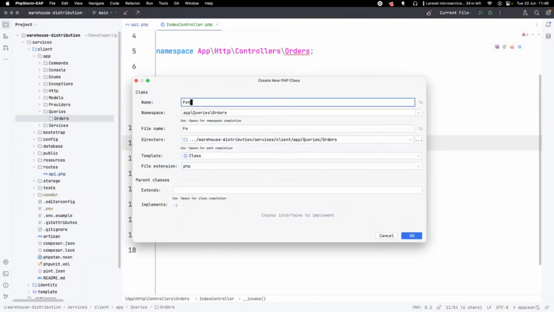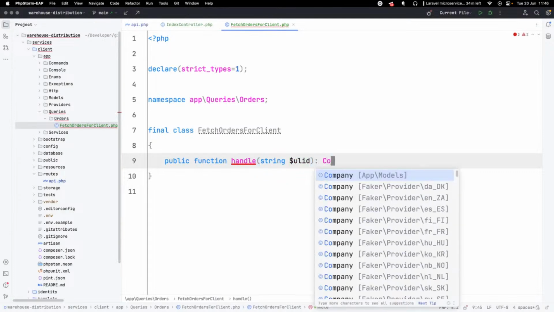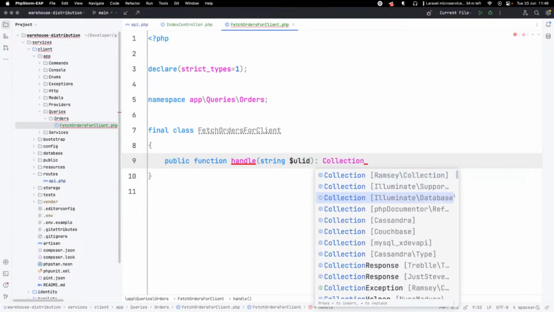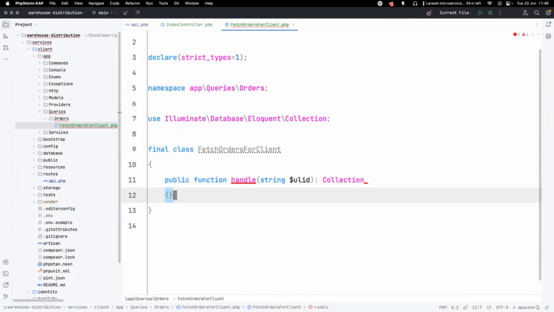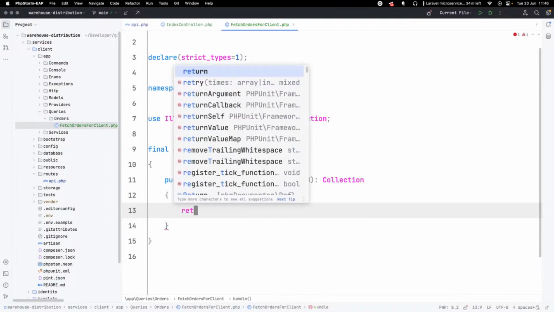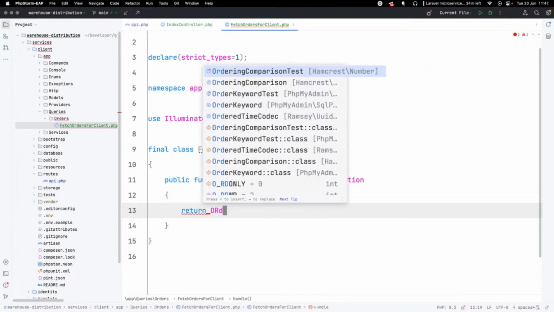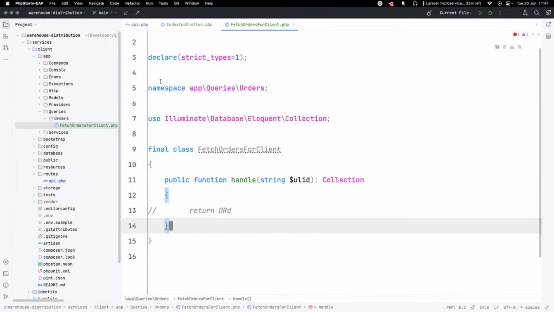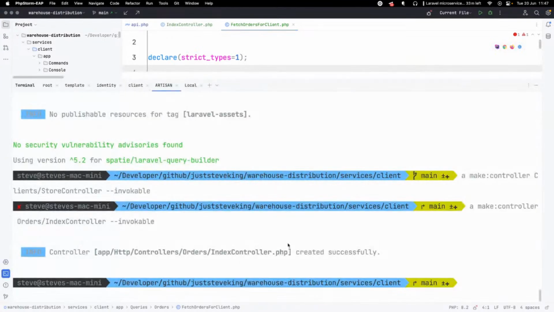Create a new class, fetch orders for client. Public function handle. We're going to pass through a string for the ULID. This should return a collection. So at this point, what we need to do is, we haven't even modeled the orders, have we? We have not. Let's go ahead and do that.